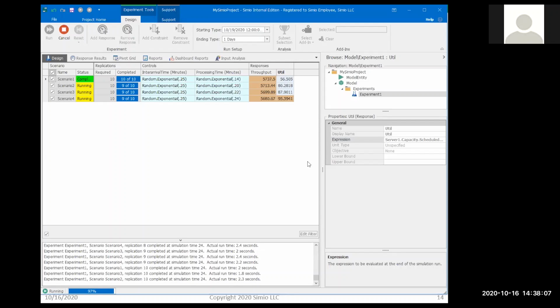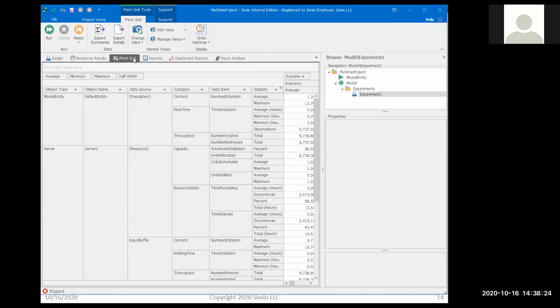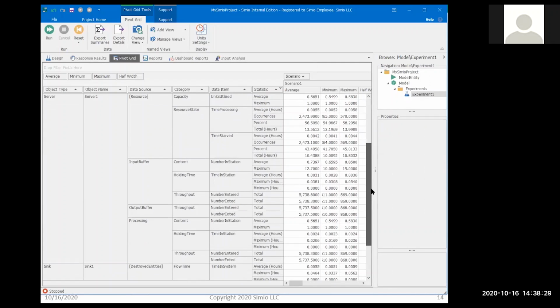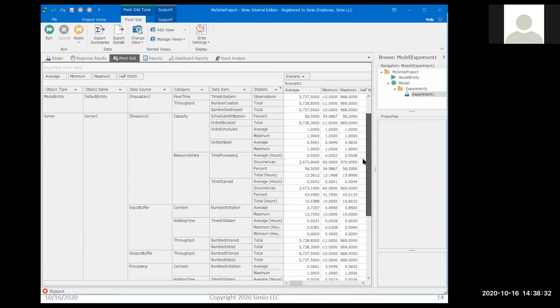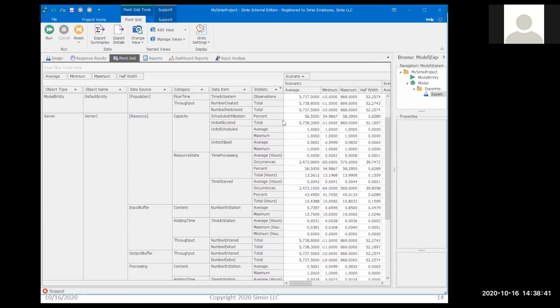And the numbers that we had predicted were 56, 80, 88, and 96. So those are all within the statistical. Again, if we look over to our pivot grid, it will tell us what the results of each of those would be. So here, let's see. Server 1 scheduled utilization is 56%, plus or minus 0.6. So that is within the statistical range.